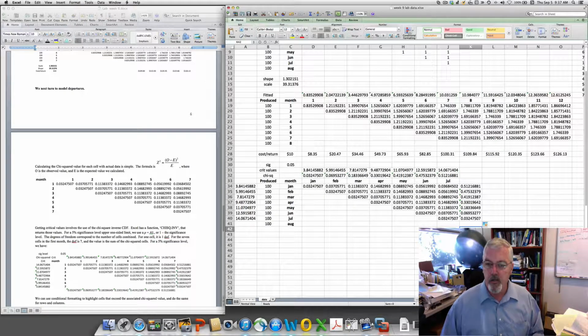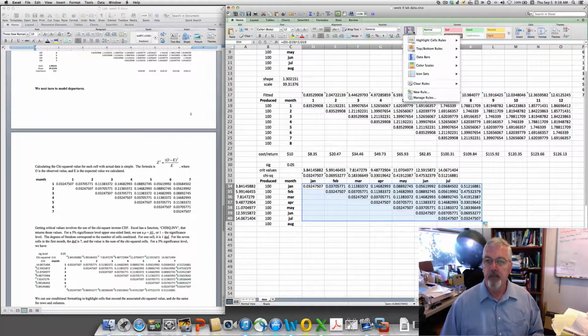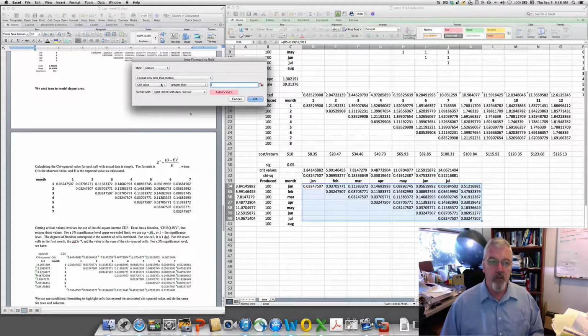Now it's hard to go through and pick these out through our eyes, so what we're going to do is some conditional formatting. So in particular, I'm going to take these cells, and I'm going to go up to my conditional formatting. And so for each of these individual cells, I'm going to say if the cell value is greater than this one particular critical value, I want to make the cell red.